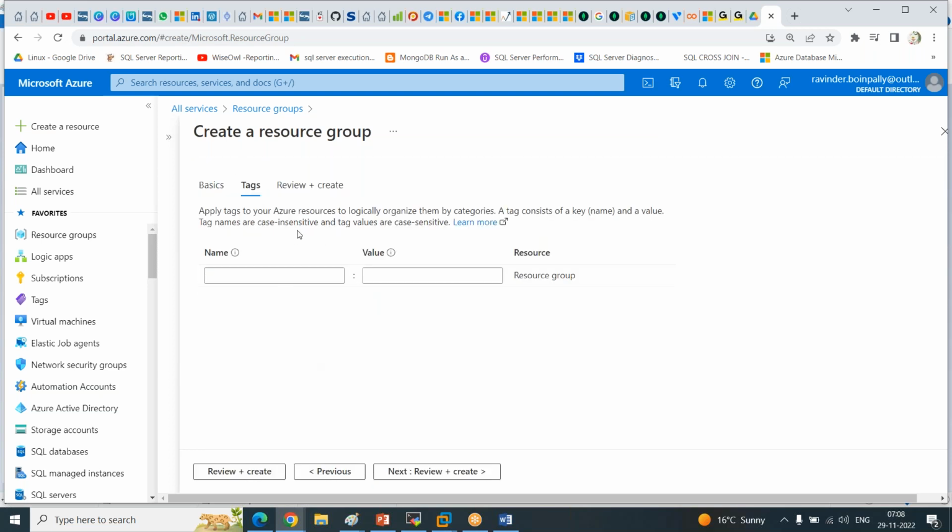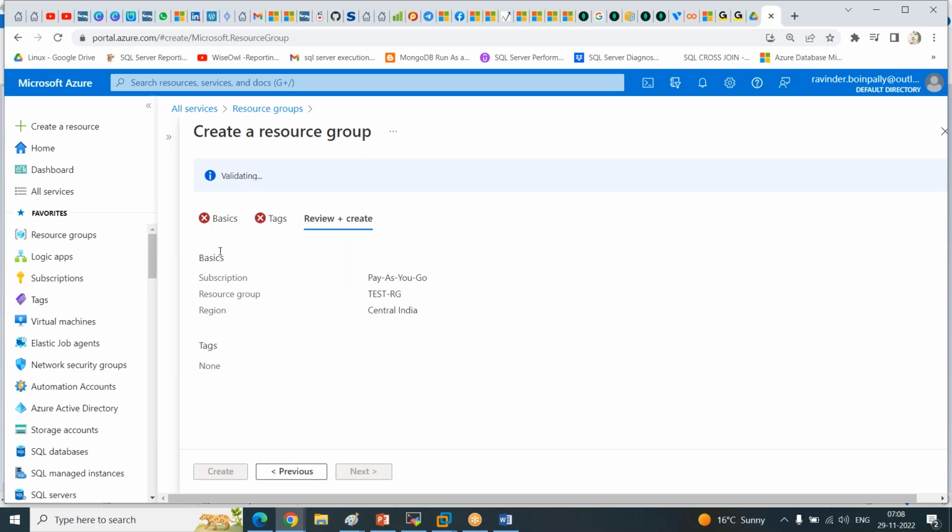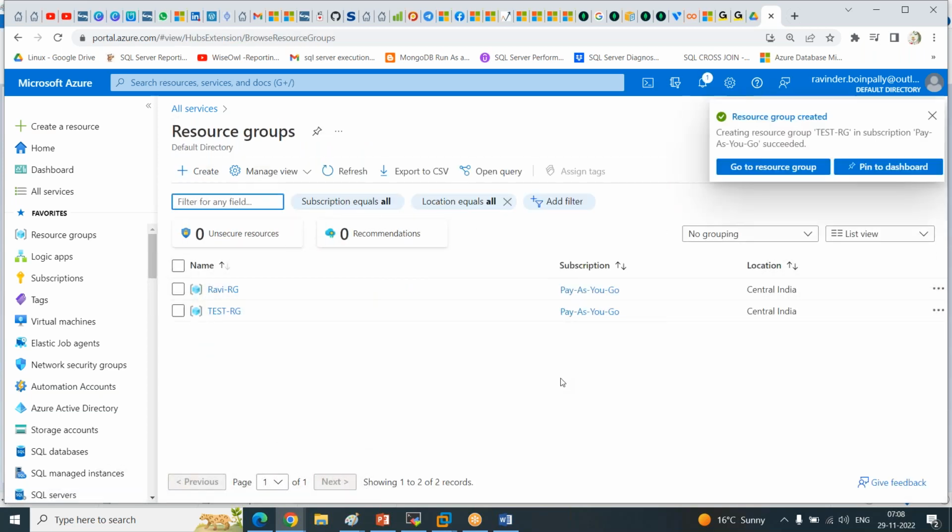I'm going to talk about tagging. Tagging is very important. We will talk about it at the end. So how tagging will help us to track the billing of your resources as well as reporting also. It helps in 2 cases, in fact. So we will talk about tagging when we create more resources. So I just created a test RG. You can see that in the Central India region.